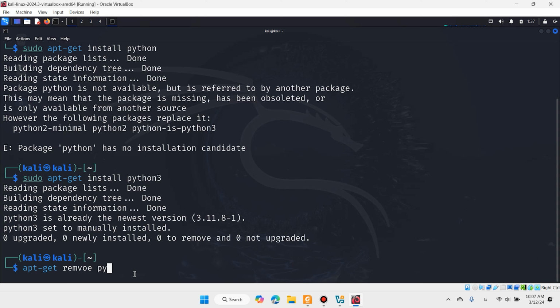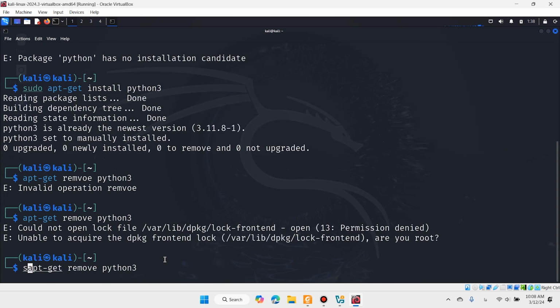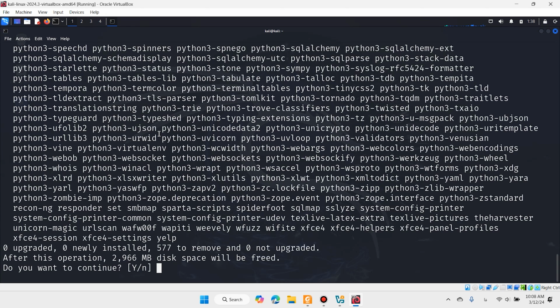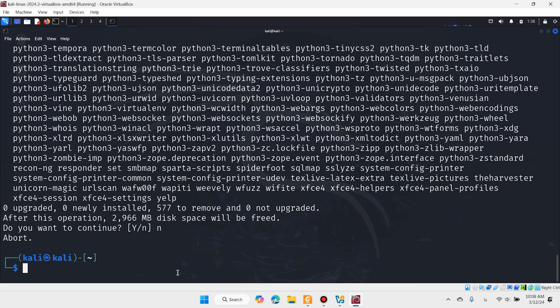Let's remove Python 3. Sudo. Now here it asks you, do you want to remove it? If you press yes, it will start removing. If you press no, it will come back. I don't want to remove.